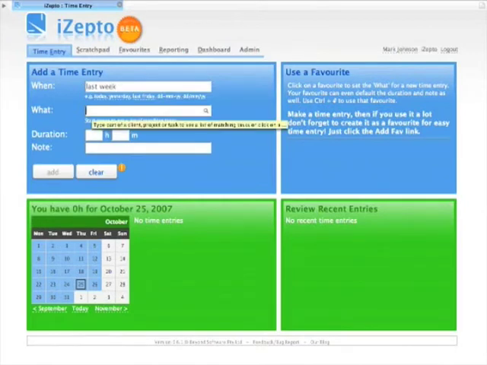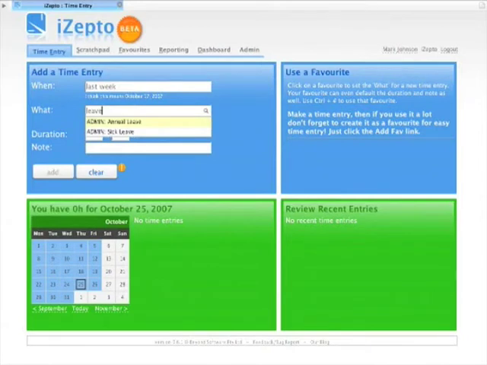In the what field, you merely need to type a few characters of the task that you're looking for, and we do a search on that text, and we drop down and give you the options that you might want to pick. If I had to type sick, I'd get my sick leave task. I just click on that, and then I say I spent 8 hours on sick leave, a note, and I'm done.